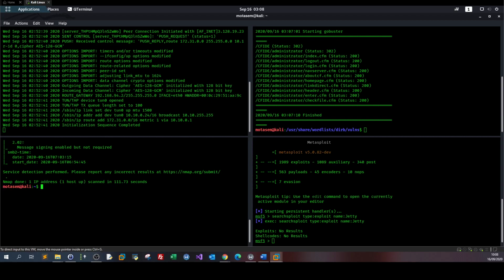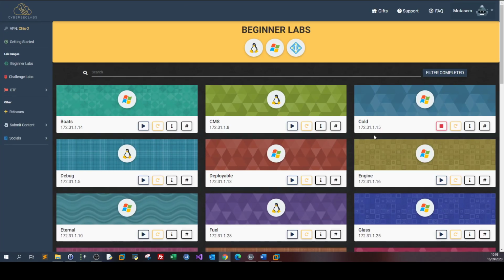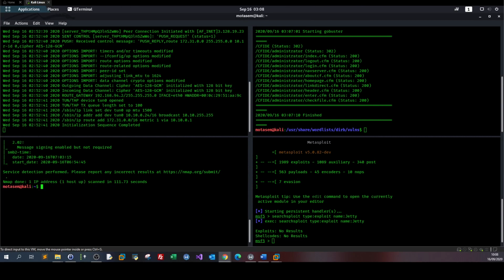In this video, guys, we're going to be solving a new Windows box from Cyberseclabs. The box name is Cold, and in this box, we will encounter Adobe ColdFusion, a web application. Basically, Adobe ColdFusion is an application development platform for developing applications on HTML connected to a database. So we're going to be able to find a vulnerability in that platform.